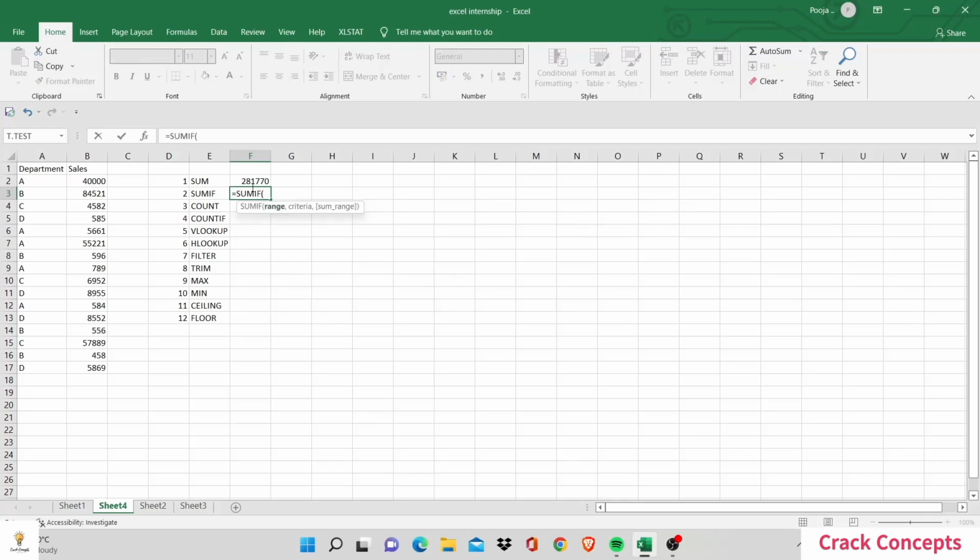You have to provide the range for the criteria. So you'll have to select department and then the criteria. So my criteria is that the department should be A. So I'll start double quote A, double quote, and comma. Sum range is the value of the sales. I press Control Shift Down.